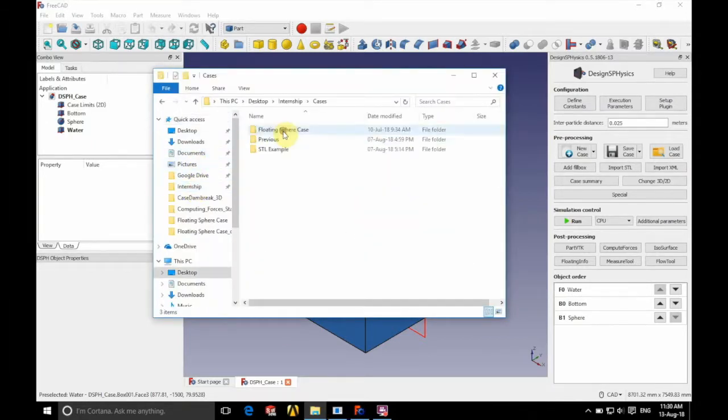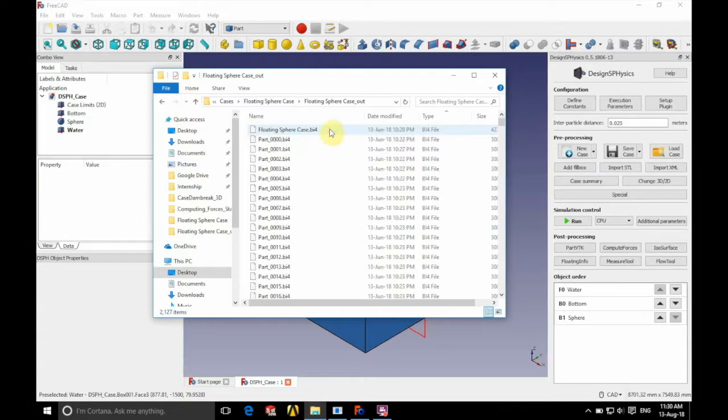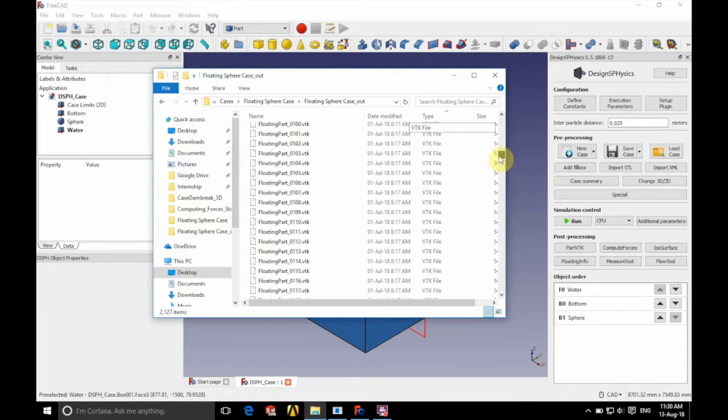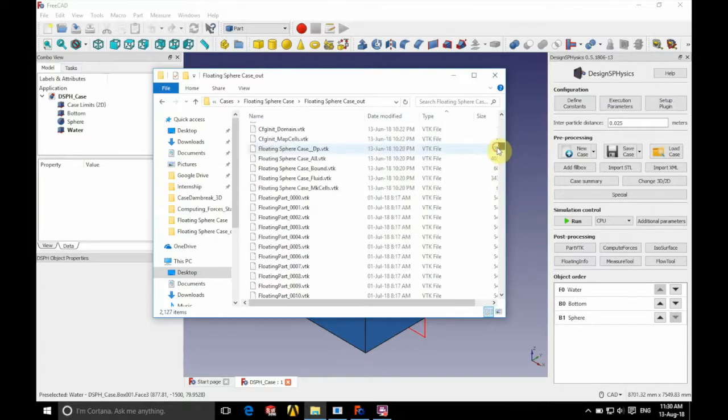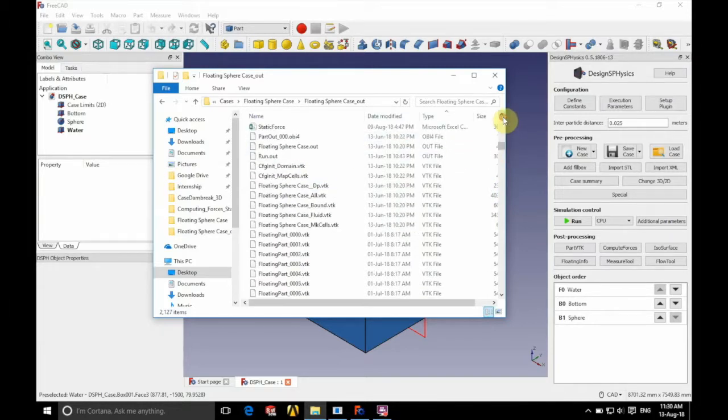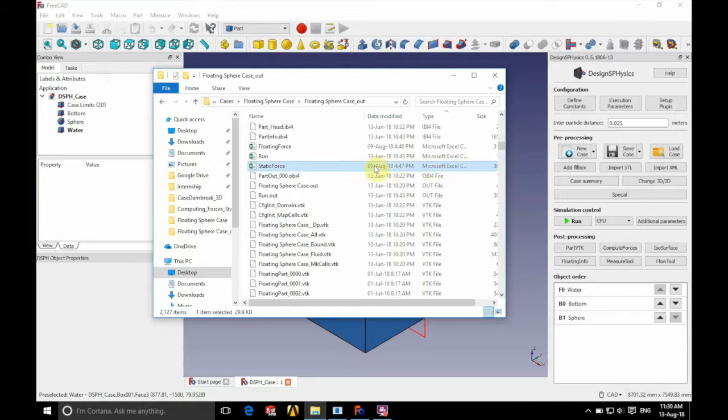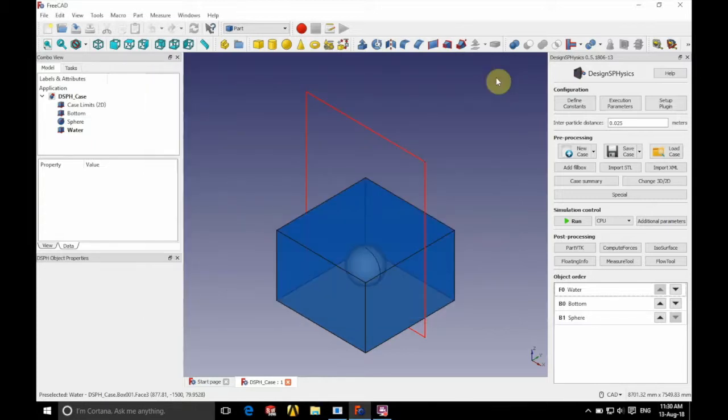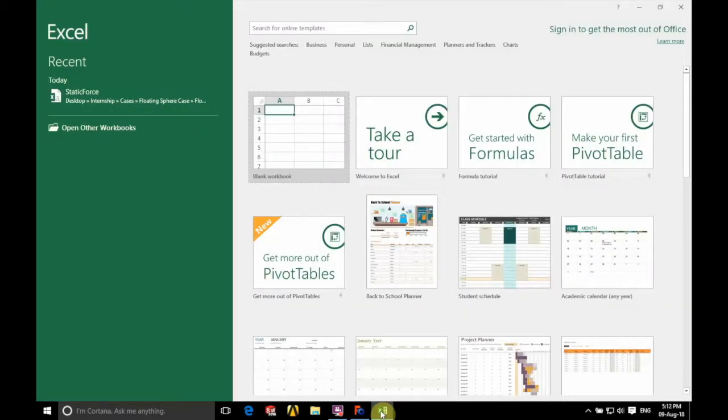If we go into our floating sphere folder, we can see that we have the floating sphere case out folder there, and if we look within that, we can find our CSV files. That's the same folder where all of the output files from the simulation are output. If we just close that, we're now going to go into Excel.